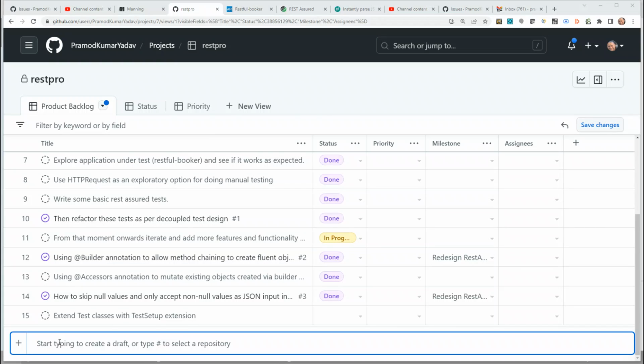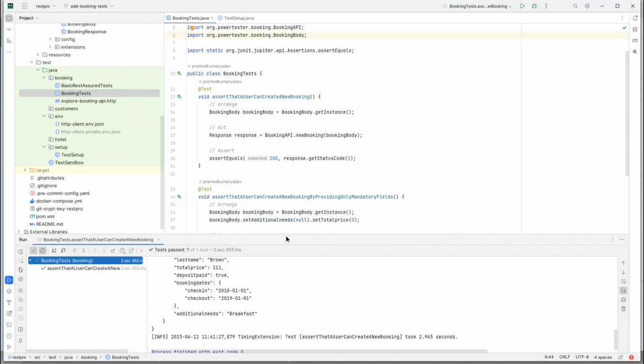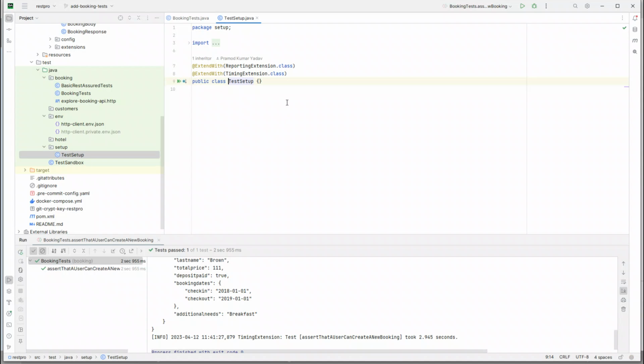So if I open our project, what you will see is we have this package called setup, which is coming from the core framework. And the idea was to put all the common extensions over here that your test classes can then extend. In case of Selenium, for example, it could be like creating a driver. In this case, you're working with APIs, so we don't have any such thing to add here. So that's why this class is empty. But for example, timing extension is something that could be super useful.